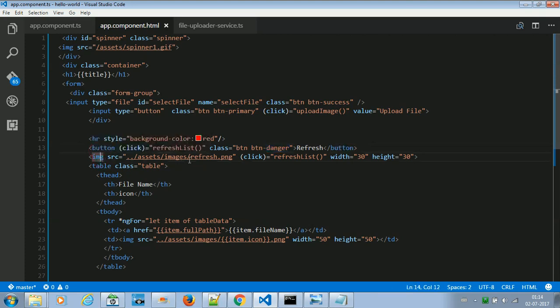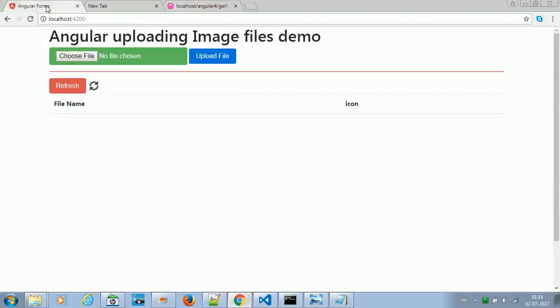Okay, this is a refresh image called refresh.png. It will have a refresh symbol. So let's run this and see. After uncommenting this, you have got a refresh image or refresh button, anyone you can use. I have kept both, and clicking either of them calls the same method.